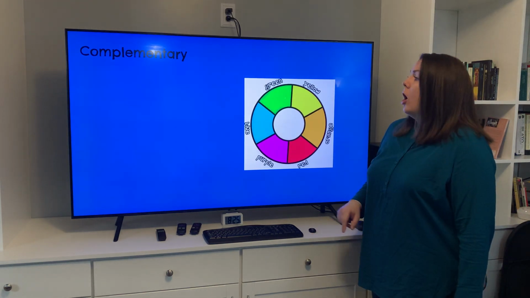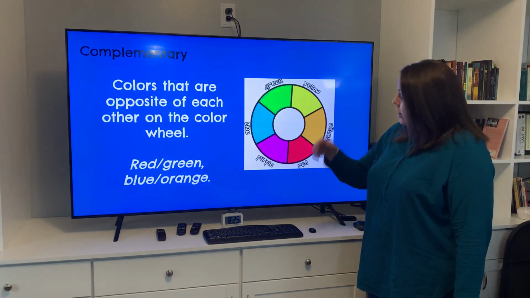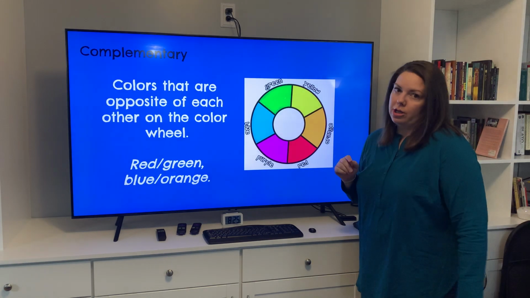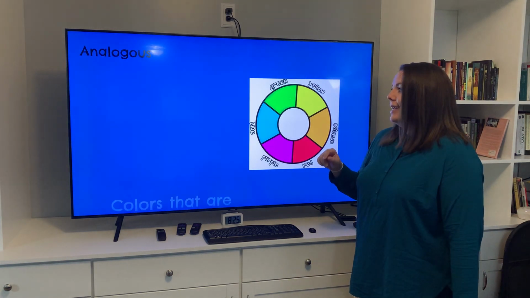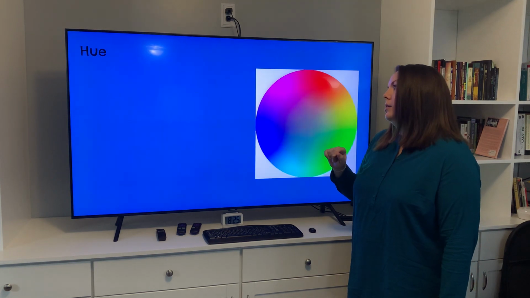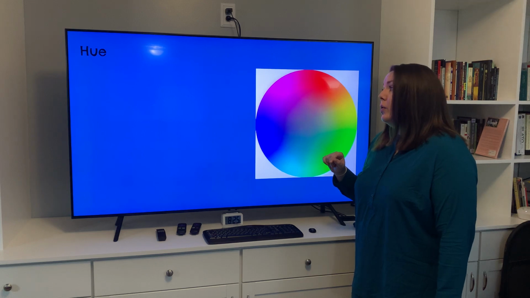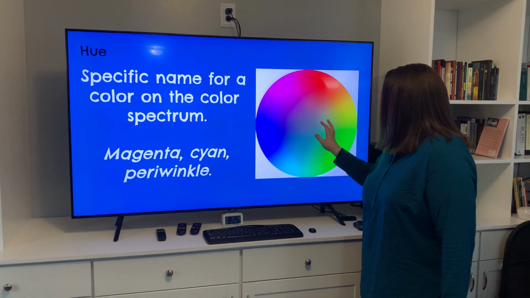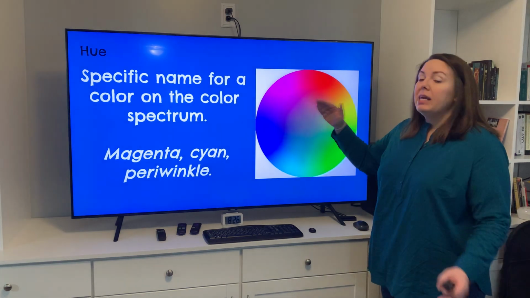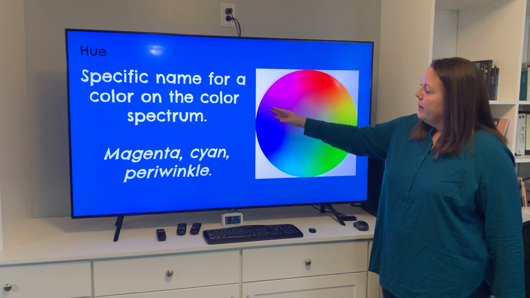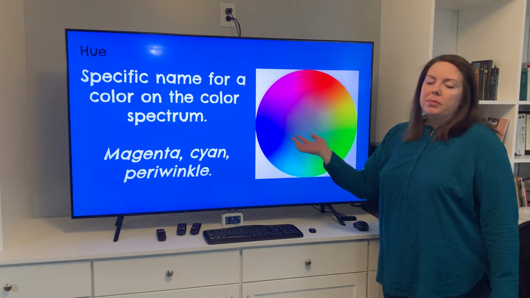Complementary colors are colors that are opposite each other on the color wheel. So like red and green, yellow and purple, blue and orange. Analogous colors are colors that are next to each other on the color wheel. And then a hue. A hue is a specific name for any of these colors on the spectrum. So say it's not an equal mixture of purple and blue, but it's a little more pink, then we would call it magenta.